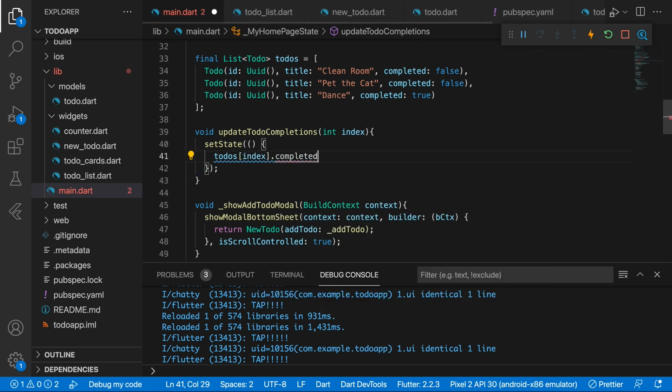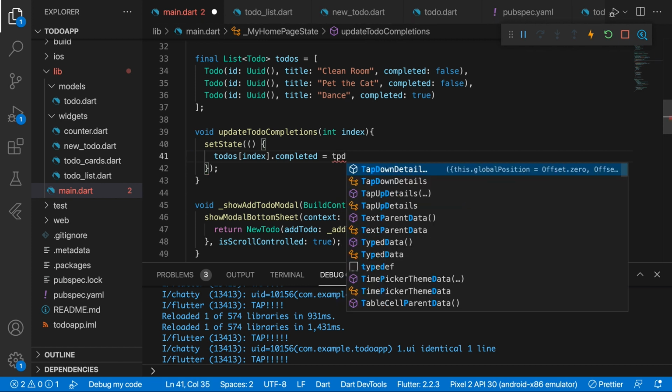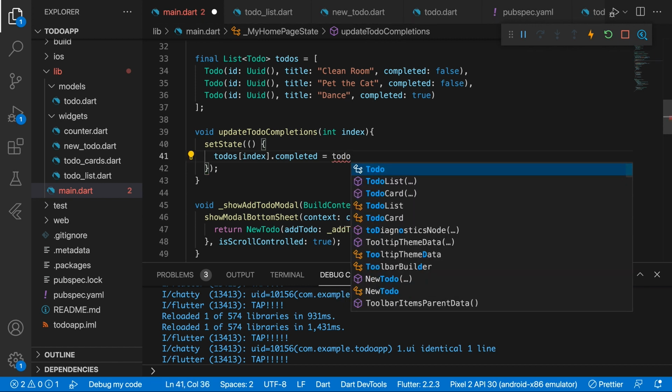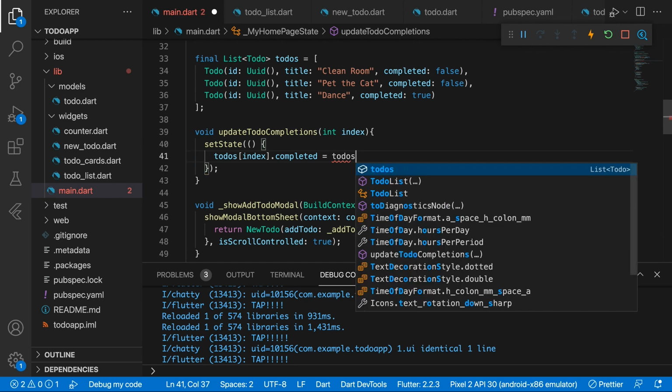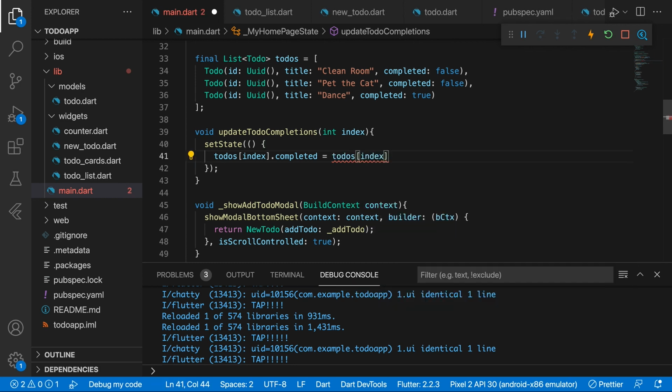We want to change its completed status to the to-do at the index that we want to change. Then we want to get its completed status. So this is going to be either false or true. But then what we want to do is flip it. So we're going to go ahead and flip it, and then let's put our colon.